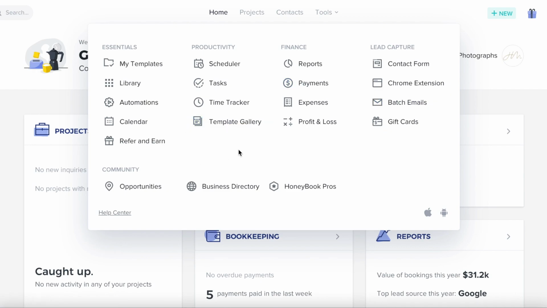So what I'm going to do, instead of walking you through each of these, I'm going to go to my website. I'm going to fill out a contact form as if I am a client, and then I'm going to show you how I use Honeybook to deliver to that client. So let's go do that.